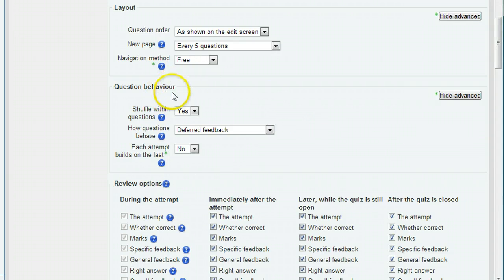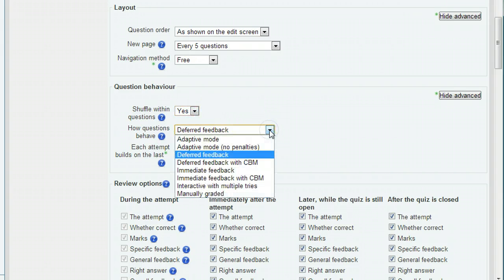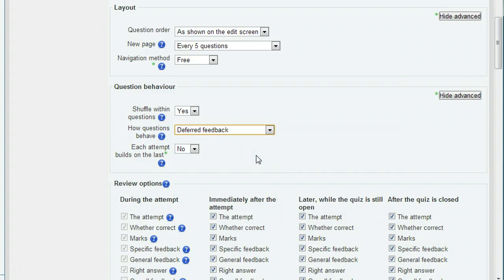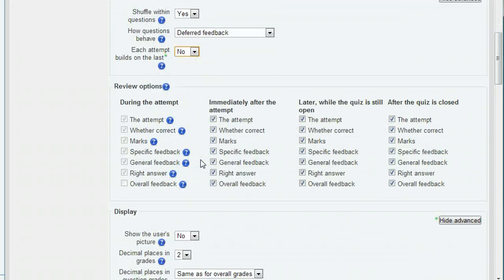The Question Behavior section has settings for shuffling the order of multiple choice or matching responses. It also has several settings for how the student is given the feedback during the quiz. The default setting of deferred feedback is common, but if you want more information on the other choices, you will find it in the Moodle Docs for this page link at the bottom of the screen. If you allowed multiple attempts and want each attempt to build on the last, for example with a practice quiz to aid learning, you can select that by choosing Yes.